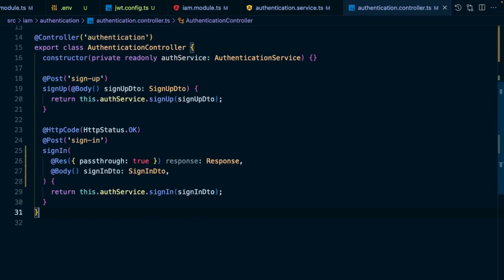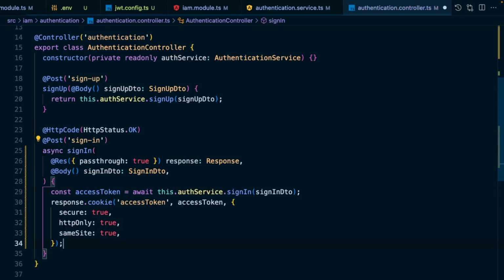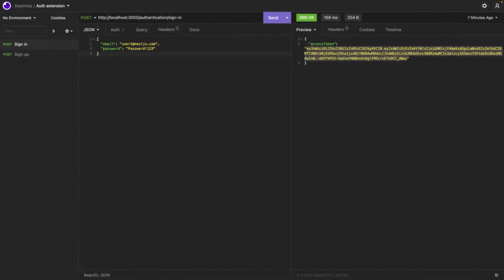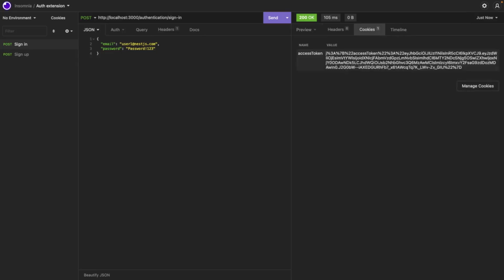Then, let's replace the body of this method with the following code that we can find below the course video. Let's also make sure to flag our method as async. Great, so let's save our changes, head over to Insomnia again, and call the sign-in endpoint once more. As we can see, the response body is now empty, and that's what we actually expected. But let's open up the Cookies tab and as we can see, there's our access token in here.